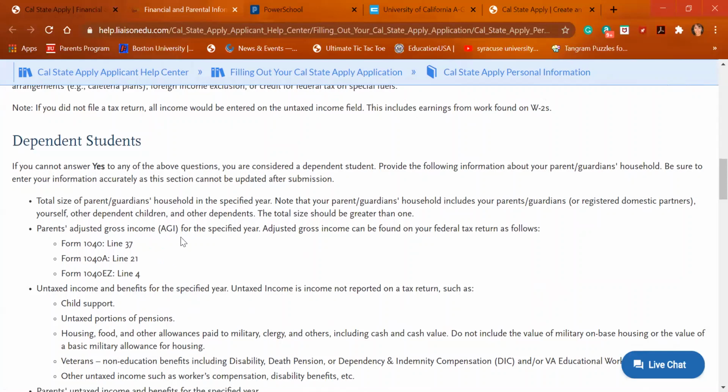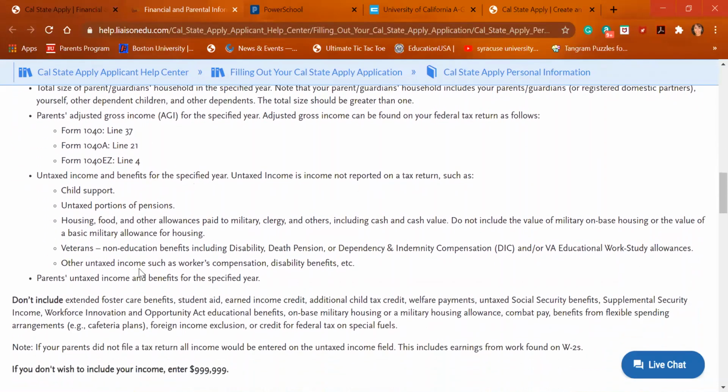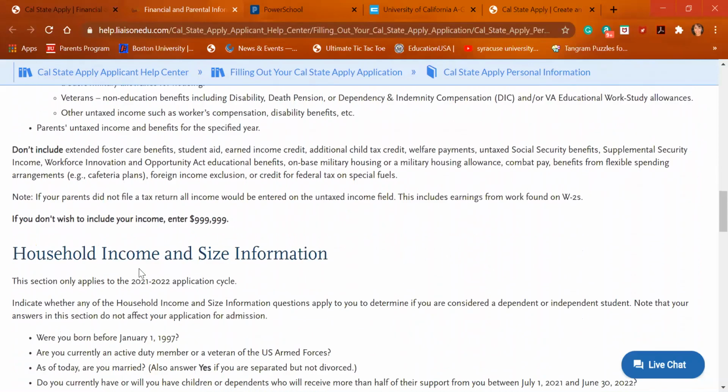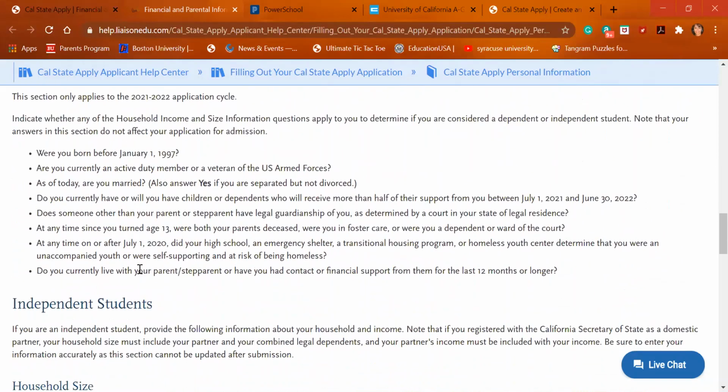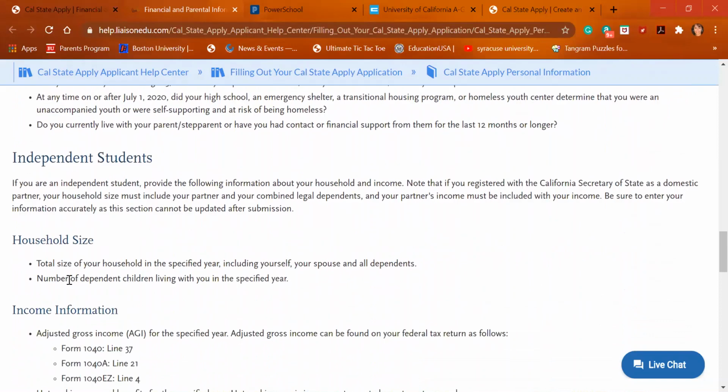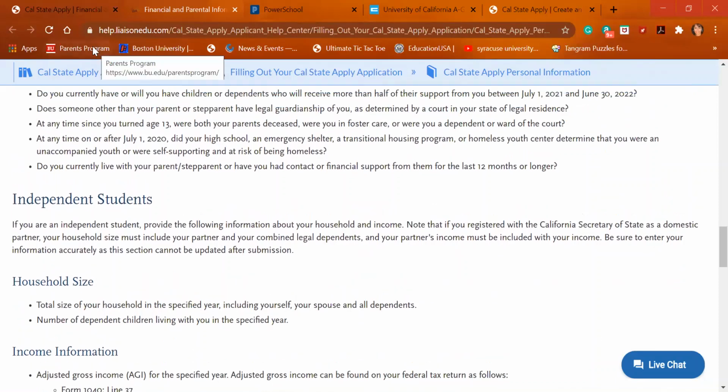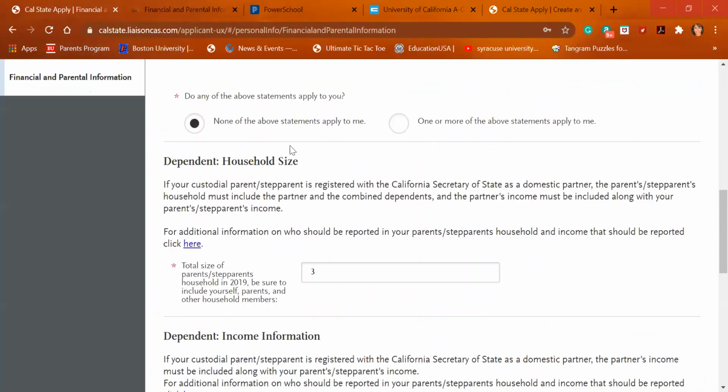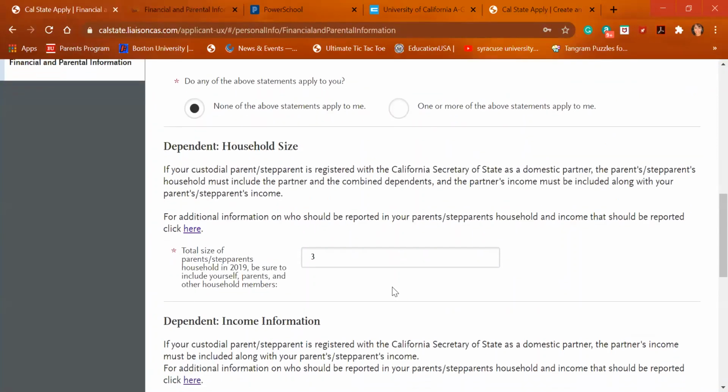You have to put the parents' income. This gives you a good glimpse here. And, oh, here we go. Household size: total size of household in a specific year, including yourself and all dependents. So if there's someone there but you're not supporting them, then you wouldn't include them. But yeah, that's why the English language and writing is so important.